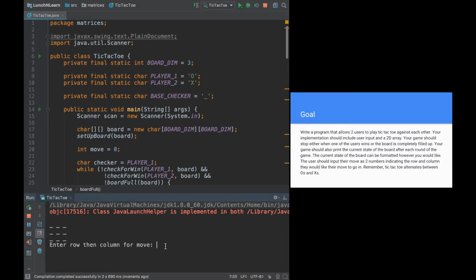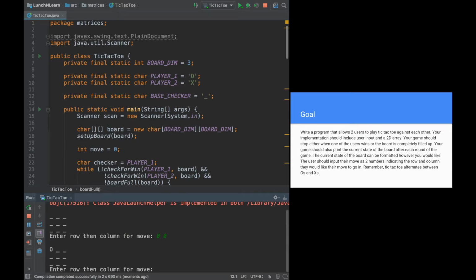Okay, so I enter a row and a column for my move. So I'm going to go ahead and do 0, 0. So I have an O. And let's just play quick to see if I can win by going on a horizontal, on a row. So I'm going to do 1, 1 for my next move. And then for O, I'm going to do 0, 1. And then for the X, I'm going to do 1, 2. And then for the O, I'm going to do 0, 2.